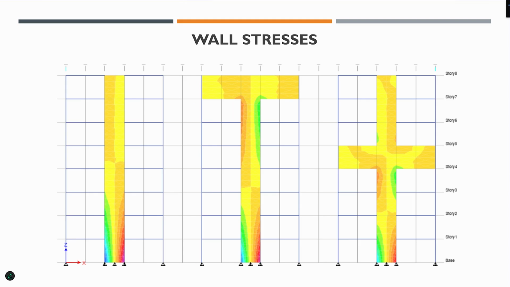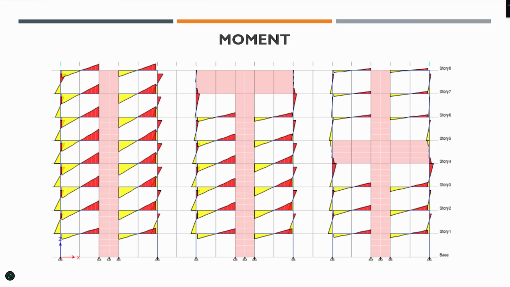And then the wall stresses, you can see the wall stresses also change, not much, but there's a local effect of that, but that's not the critical thing. And this is the moment in the beams. So you can see here, all the beams are taking a lot of moment. And this is the key.